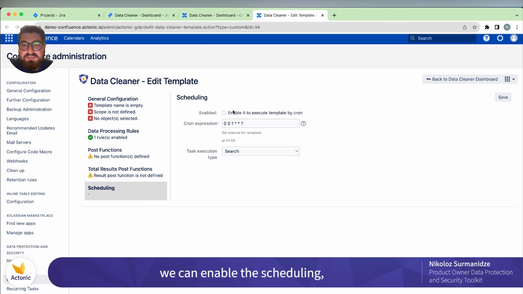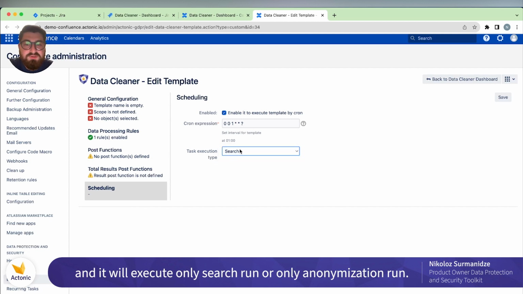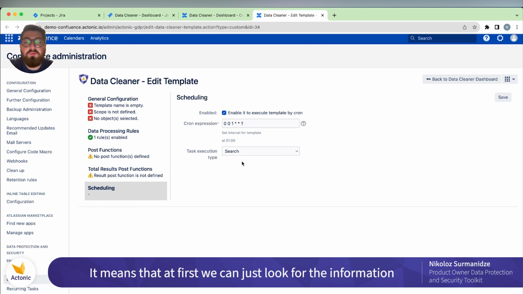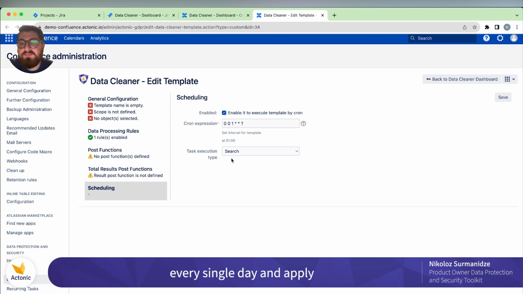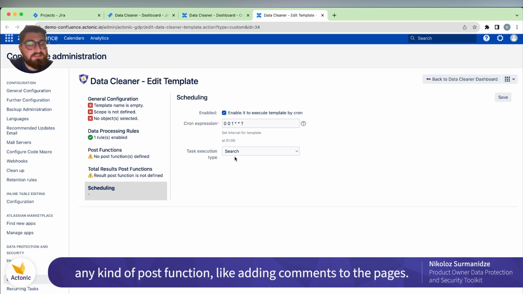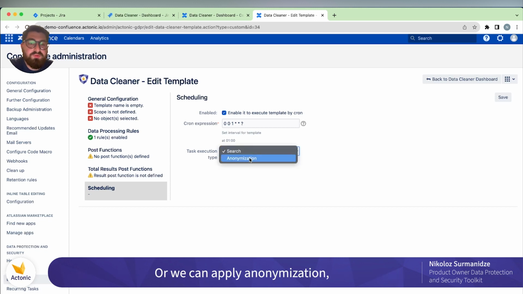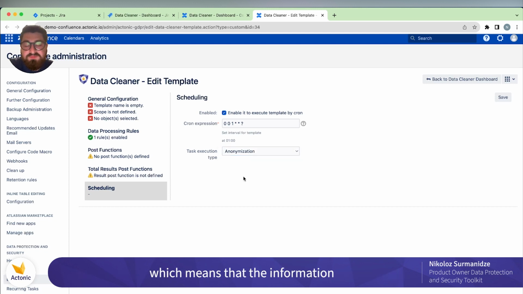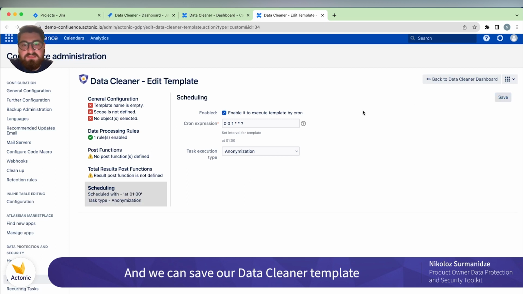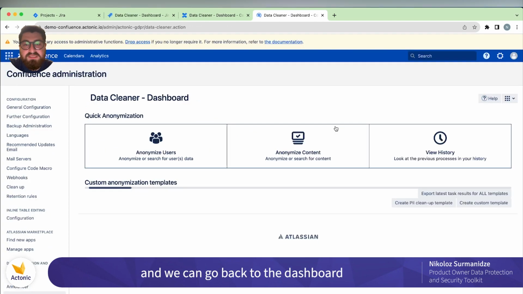The next step is the scheduling step. We can enable the scheduling, which means that this template will be running, for example, in this case at 1 a.m. every single day, and it will execute only search run or only anonymization run. It means that at first we can just look for the information every single day and apply any kind of post function like adding comments to the pages, or we can apply anonymization, which means that information will be fully removed from the instance.